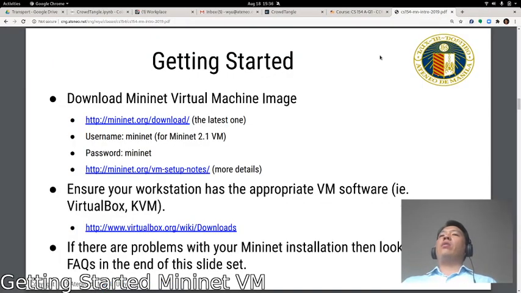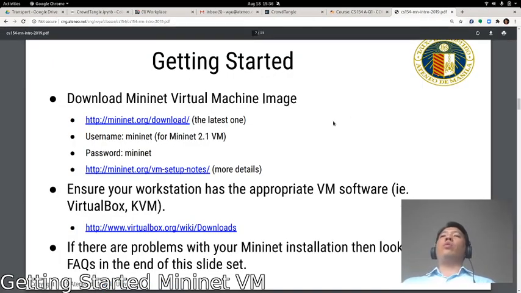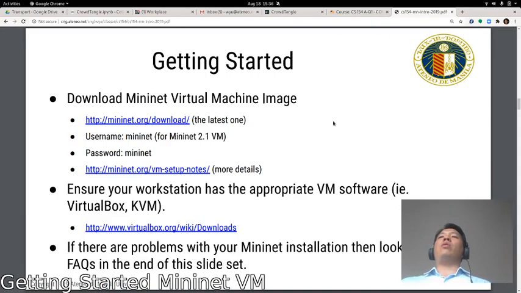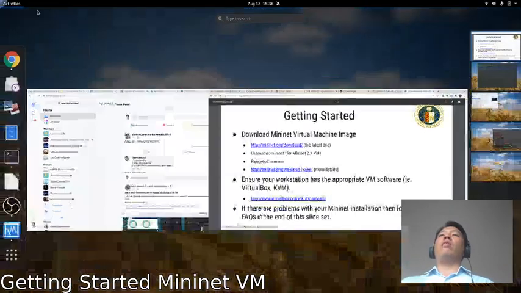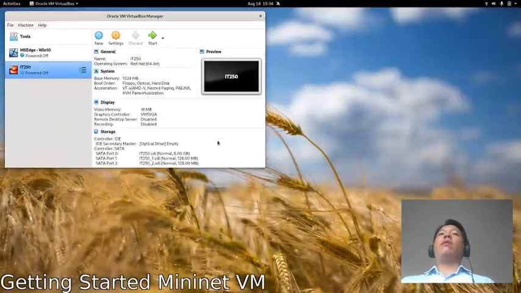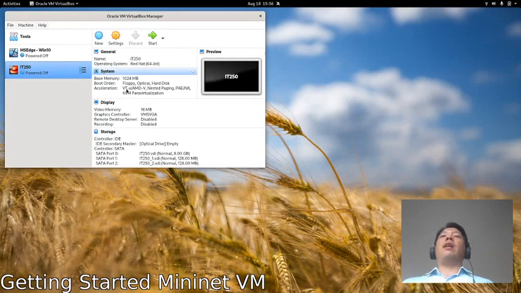Okay, so what we're going to do is configure this tool using a virtualization tool called VirtualBox. I already have VirtualBox running here. If you're not familiar with VirtualBox, there's another tutorial on how to get VirtualBox running. But for you guys, you can simply follow these instructions and you should be fine.